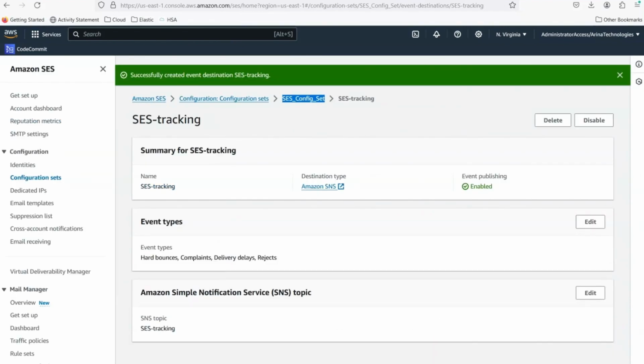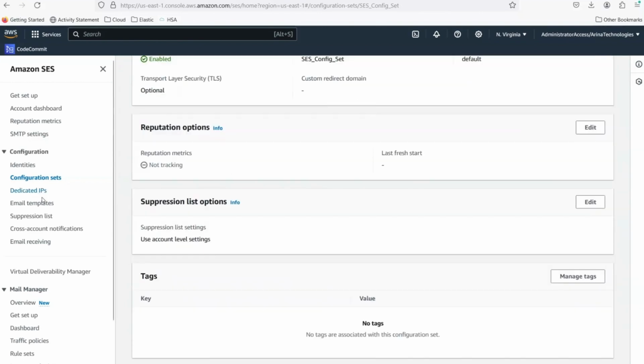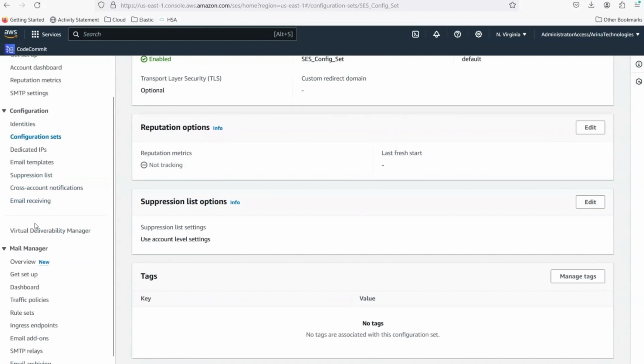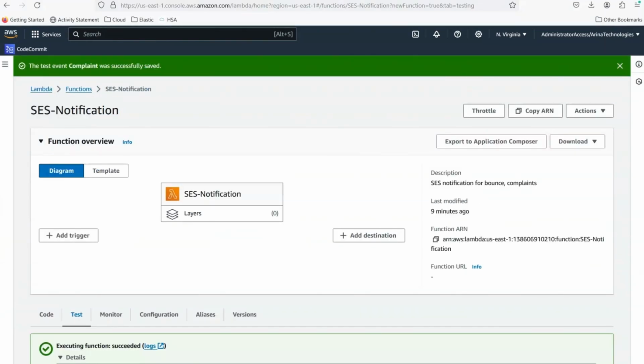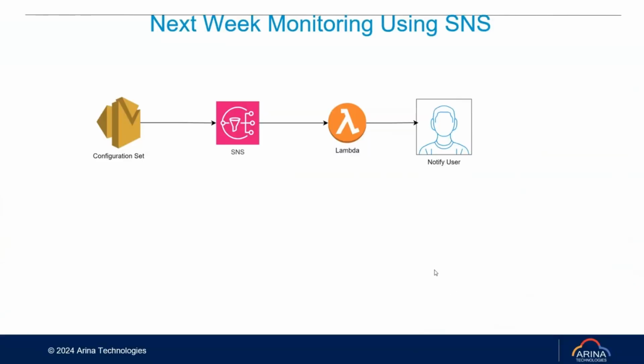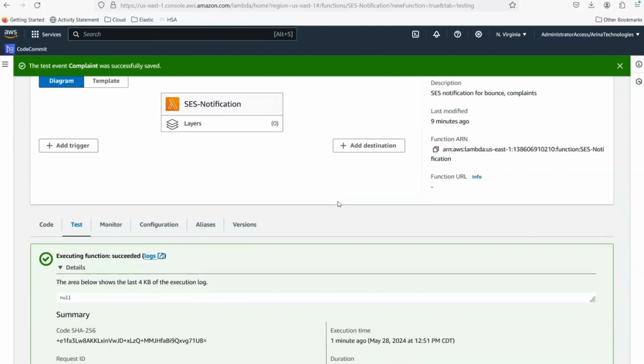Now what I do is I come to my configuration set, and I need to send test emails to test this out. So SES config. The function is created, and if we have to review the entire setup, what we did is we created the configuration set, SNS, Lambda, and notify user. Now we can come and test it out. So let me first test it out in Lambda.